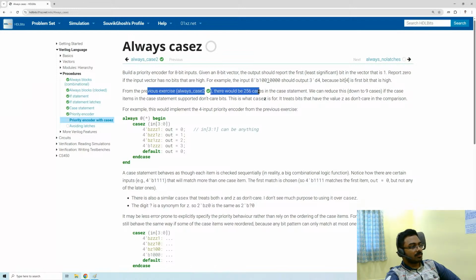On the previous exercise, that would be 256 cases in the case statement. We can reduce this down to 9 cases if the case item in the case statement supported don't care bits. This is what casez is for. It treats bits that have the value Z as don't care in the comparison. And that is what we did last time. So it's the same thing we'll be doing.